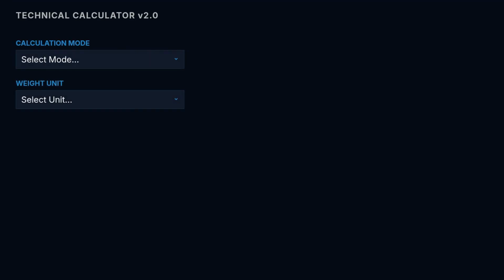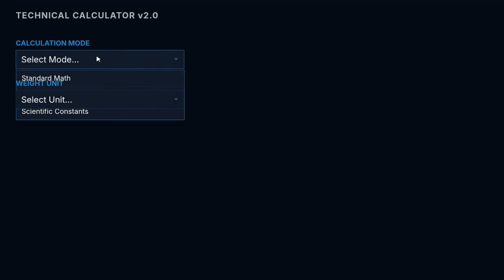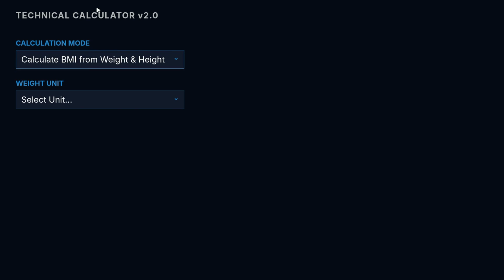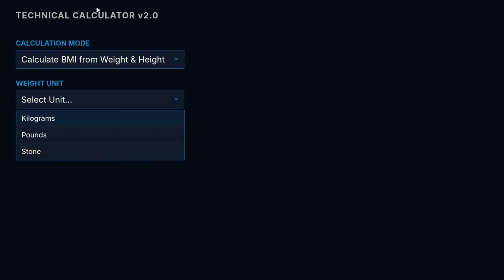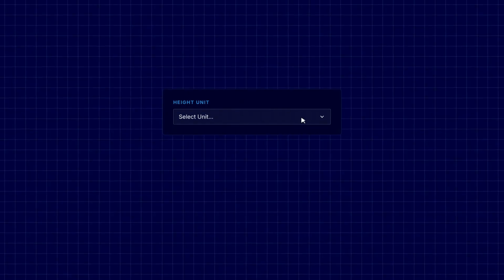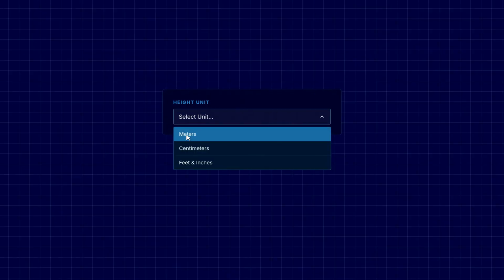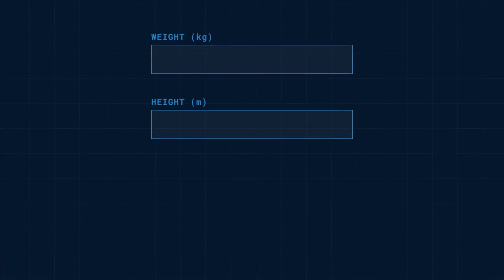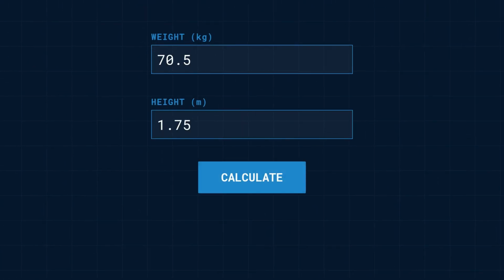For this demonstration, I'm using Calculate BMI from weight and height. The weight unit dropdown offers kilograms or pounds. I'll use kilograms. The height unit dropdown provides meters, centimeters, or feet and inches. I'll select meters. Now I enter values in the input fields. Weight gets 70.5 and height gets 1.75.